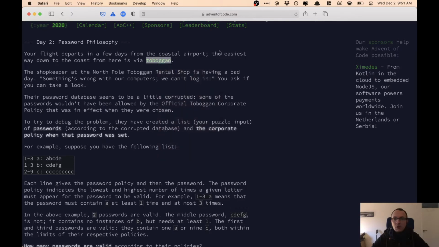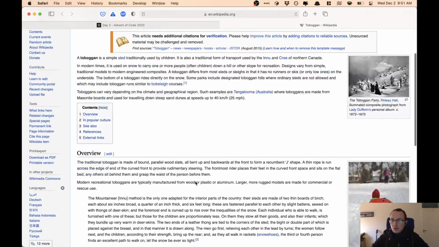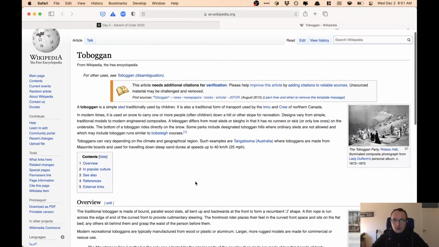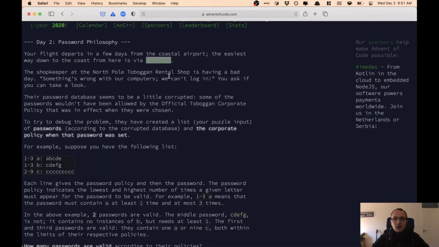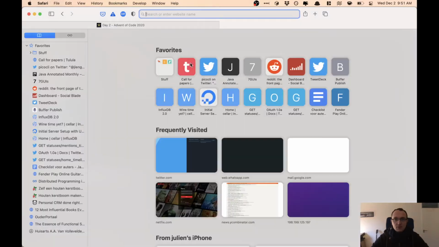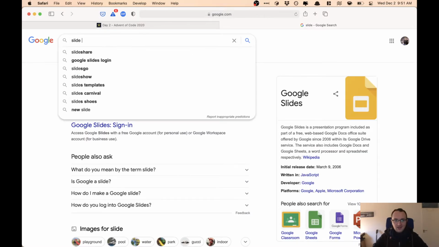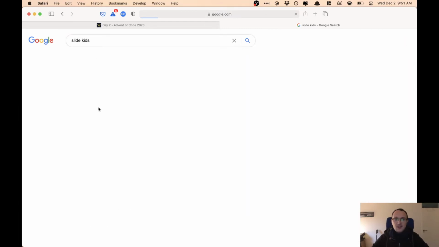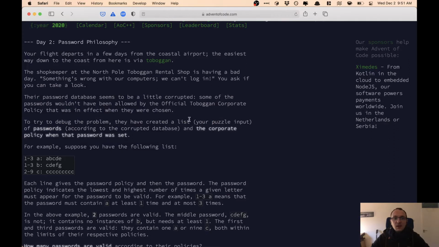So what is a toboggan? It's a French word. Oh, it's okay. That's funny. A toboggan is what we would call a sledge. That's a slide in French. I don't know if you know what a slide is. Like the stuff that kids slide on. This stuff, it's a toboggan in French. Okay.